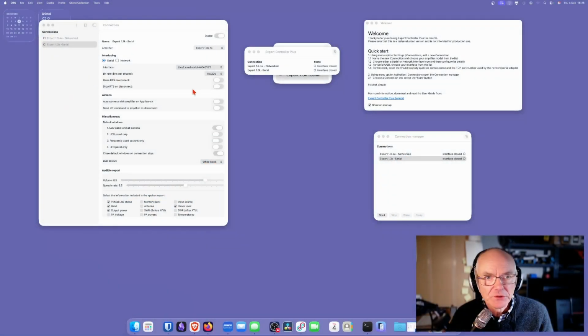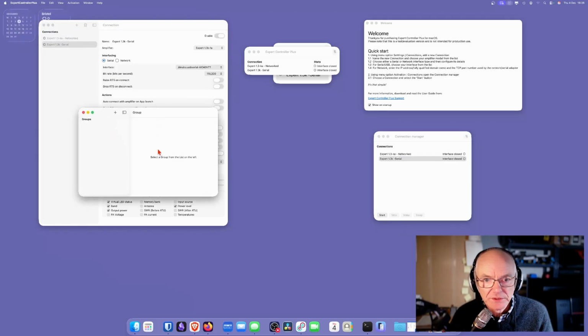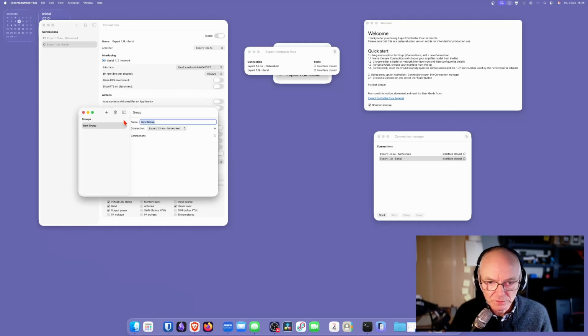Okay, let's look at the configuration of groups. So we don't have any groups configured at the moment. If I create a new group, by default it calls it new group. But let's call this, how about networked amplifiers? And we'll add that one there.